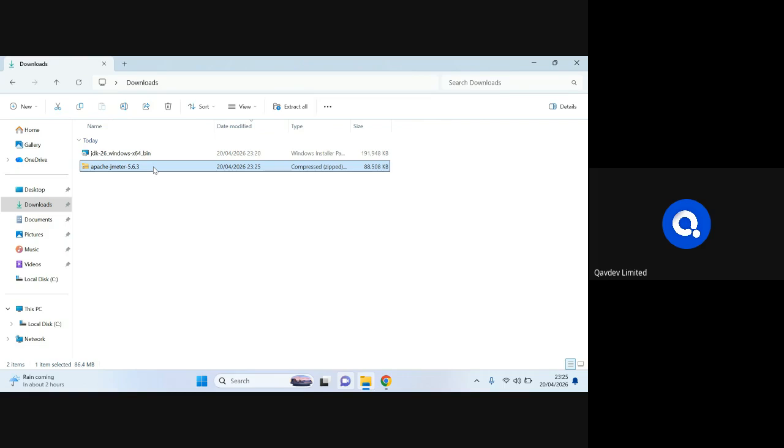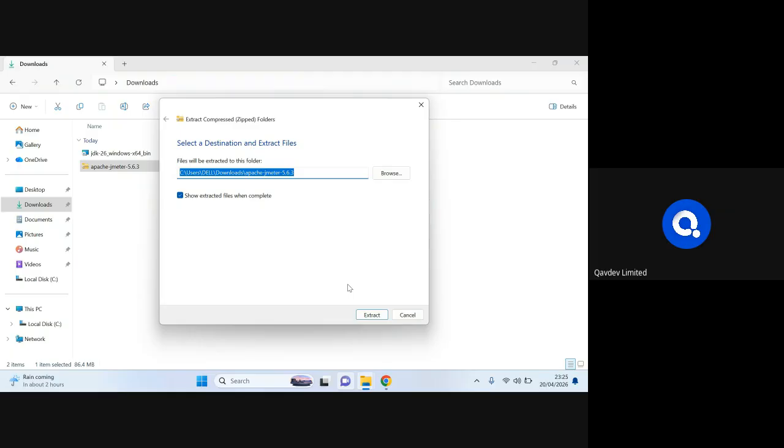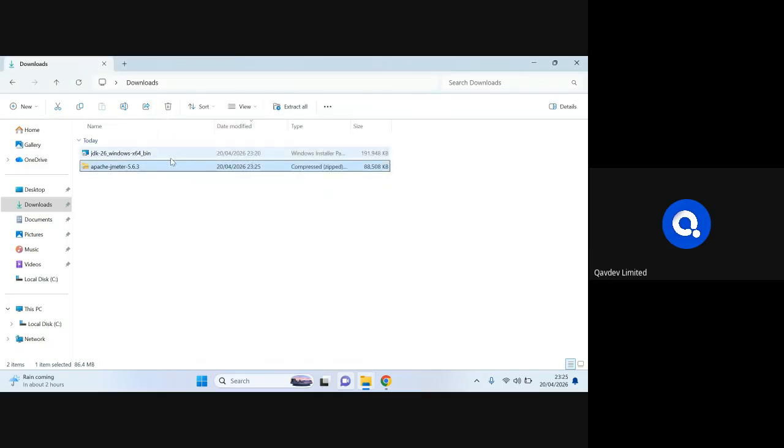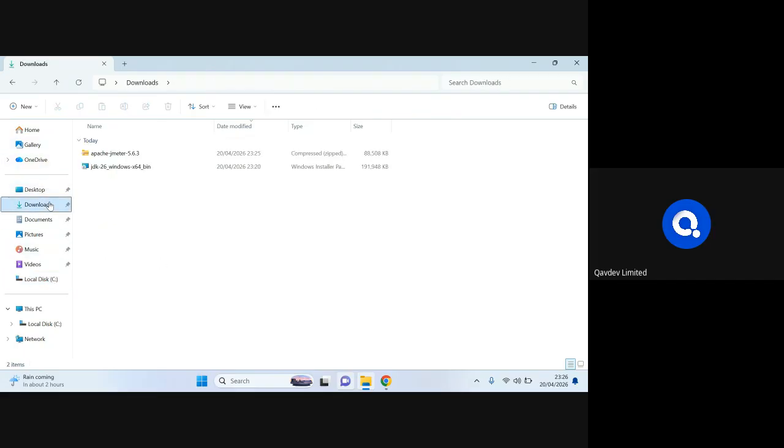We need to extract this file. So you can come here and click on extract all. Now, it is better to extract this file inside of your local disk, because this is your root folder. But I don't want to confuse you guys, so I'm going to extract it here, then move it to my root folder.